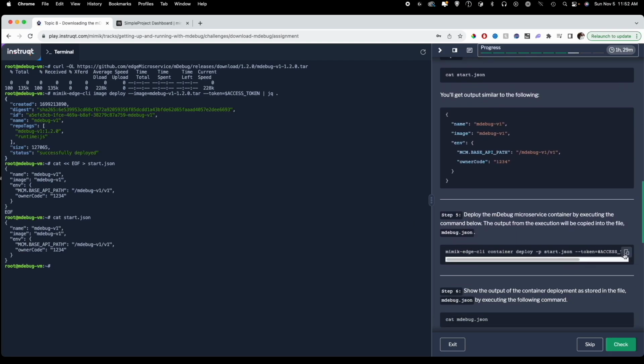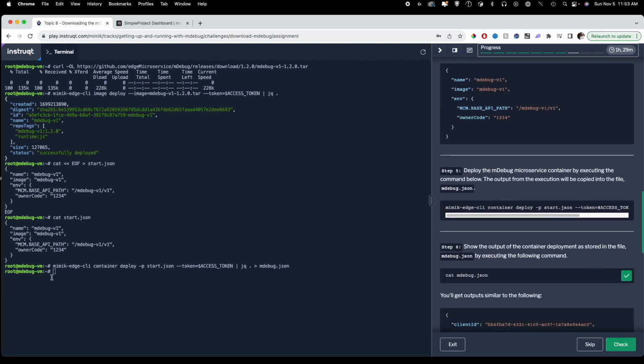All right, and so what we need to do is deploy the container now. We have the image, now we're going to deploy the microservice container, which is a special Mimic container that is CRI compliant, but nonetheless we still have to deploy it. So we're going to do mimic edge CLI container deploy, and we're going to say the start.json is the start.json file, and we're going to use the access token as the token, and we're going to pipe the output to JQ, and JQ in turn will send it to a file called mDebug.json. So let's go. Okay, good. So let's take a look at cat mDebug.json.